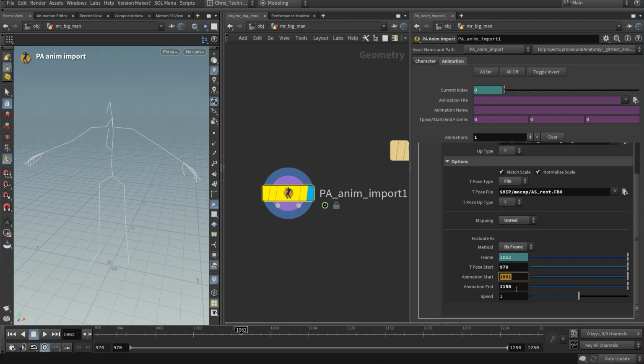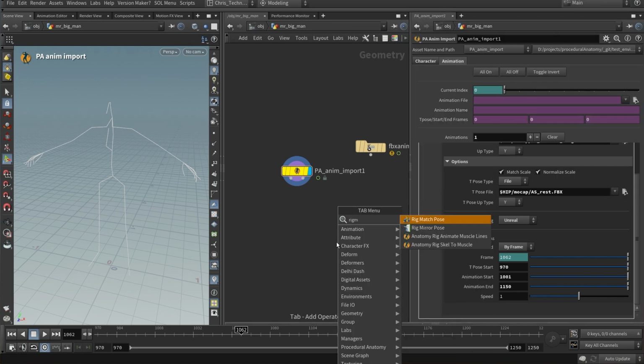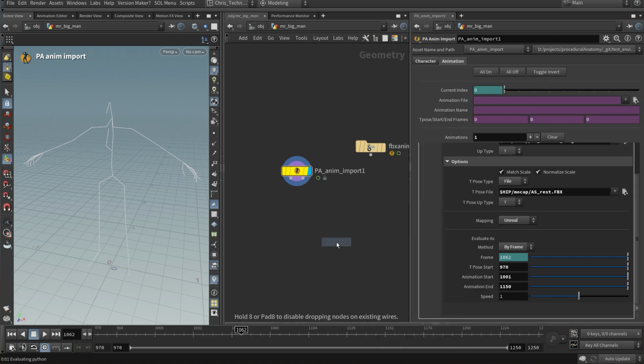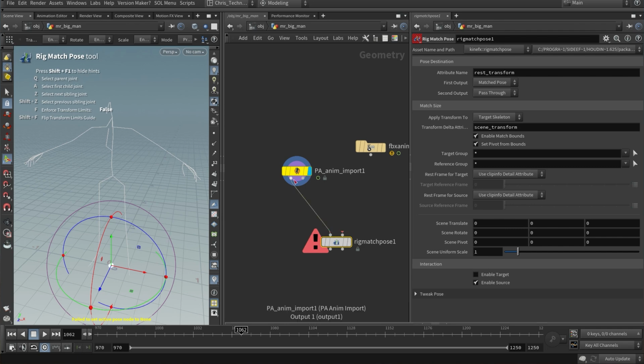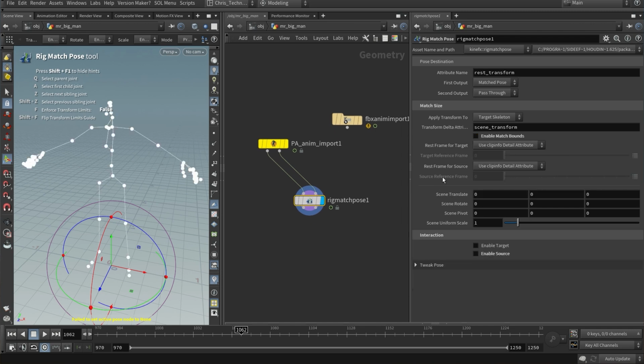Anyway, not going down a complex rabbit hole. We're going to start out by doing the rig match pose. Now, we're just taking the same things in here that Houdini wants. There's rest transform, target skeleton, and turn off enable match bounds.